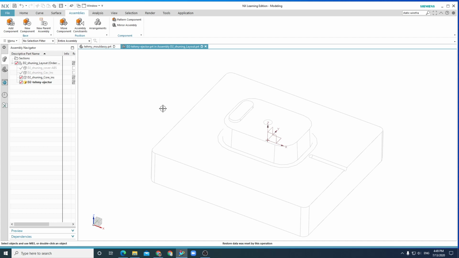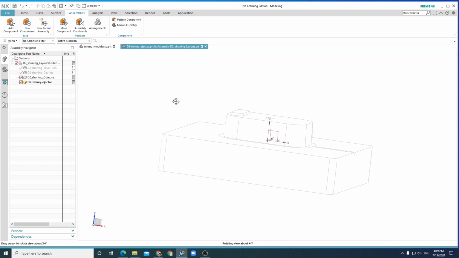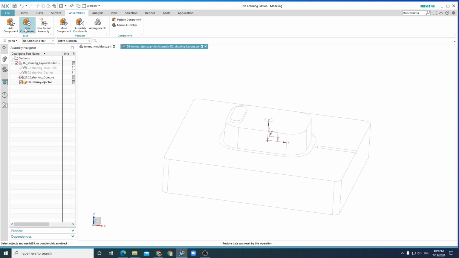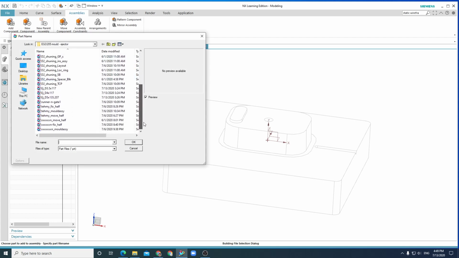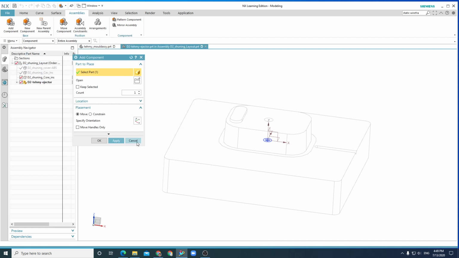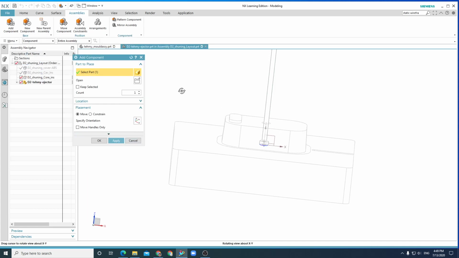So for the ejector, I will demonstrate a few here so that you get an idea of how to do it. I won't do it all, I just show you how to do it. So we will add a new component, add component, with the ejector pin that we have just downloaded or just drawn. Take the ejector pin of diameter 3.5, length 117. So we will bring it in, and it will just sit there.